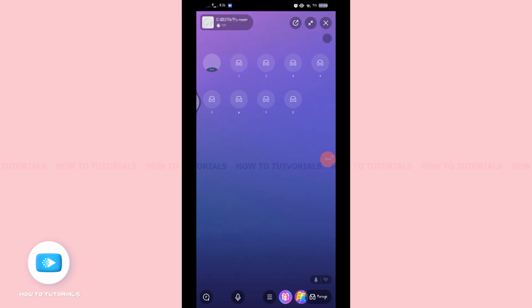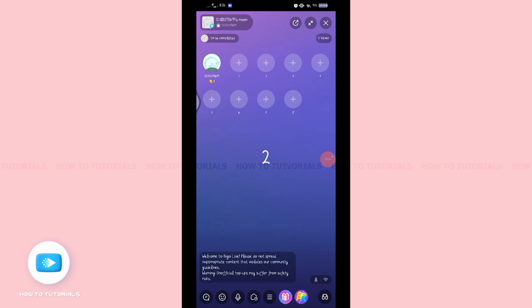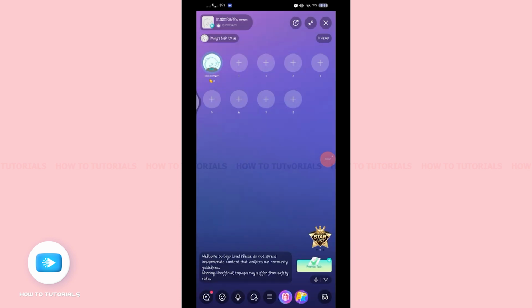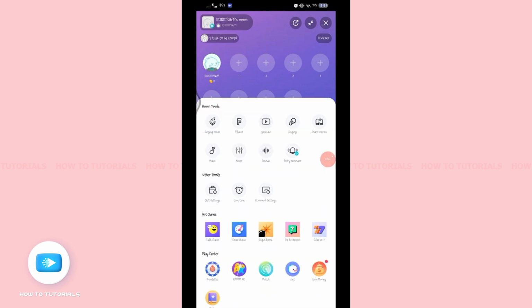Once you tap on this Go Live button, it will take 3 seconds to start the live streaming. On this pop-up menu, tap on this Get It button. Now the live streaming has been started. At the bottom of this page, you will find various icons. Tap on these 3 horizontal lines at the bottom, and a pop-up menu will appear.